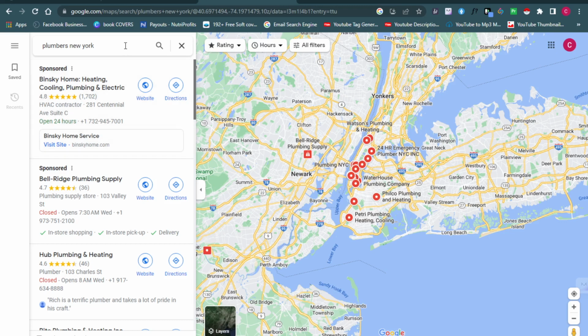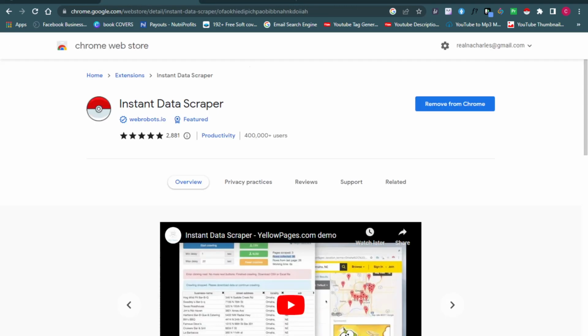For this tool, we are going to be making use of Instant Data Scraper. Instant Data Scraper is a free online extension that you can use to scrape data from any website. If you are a subscriber, you realize that in my past video I showed you how to use free tools to scrape data of a particular website, and you see how easy it is.